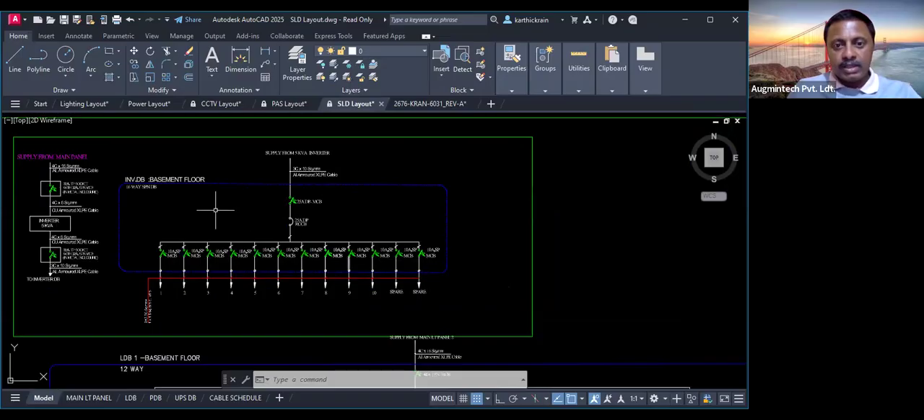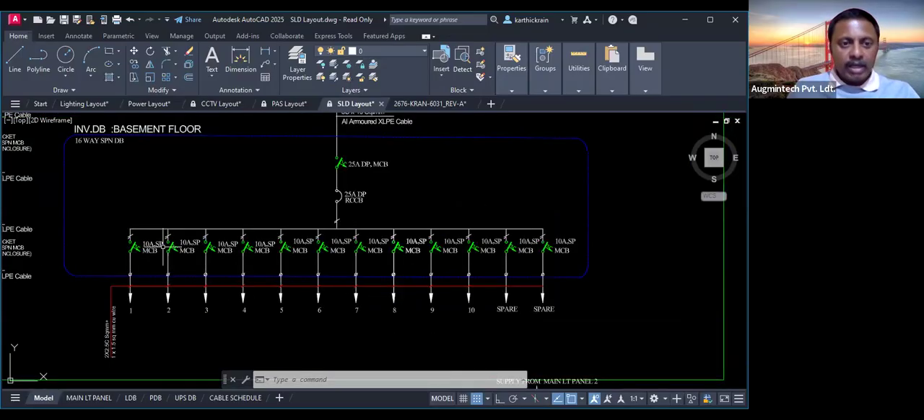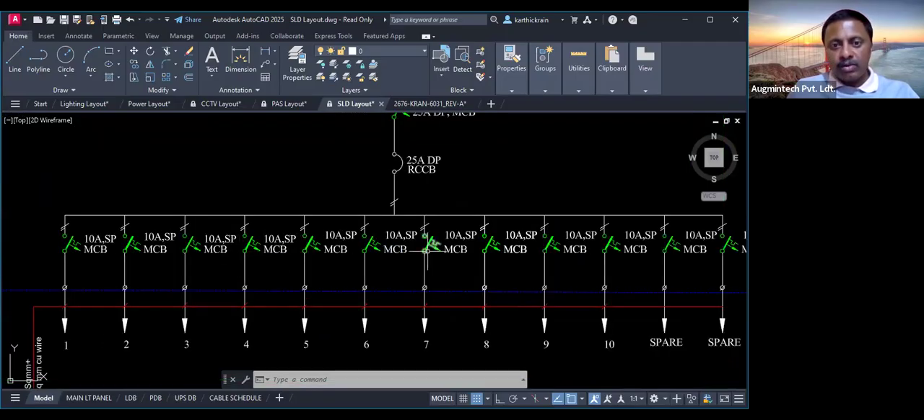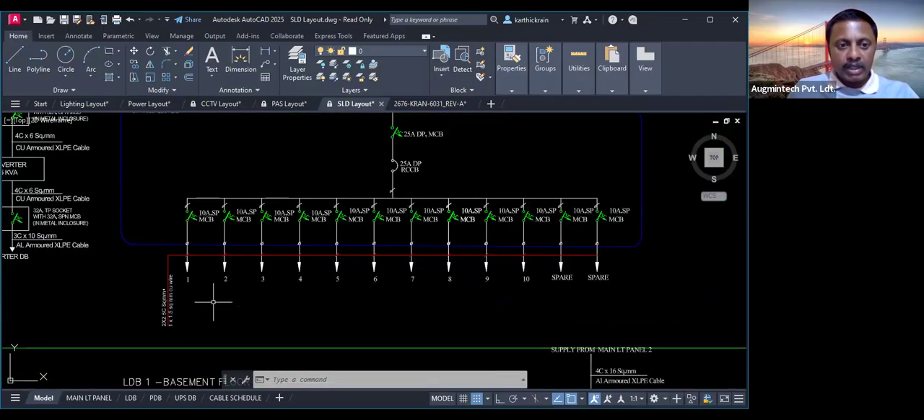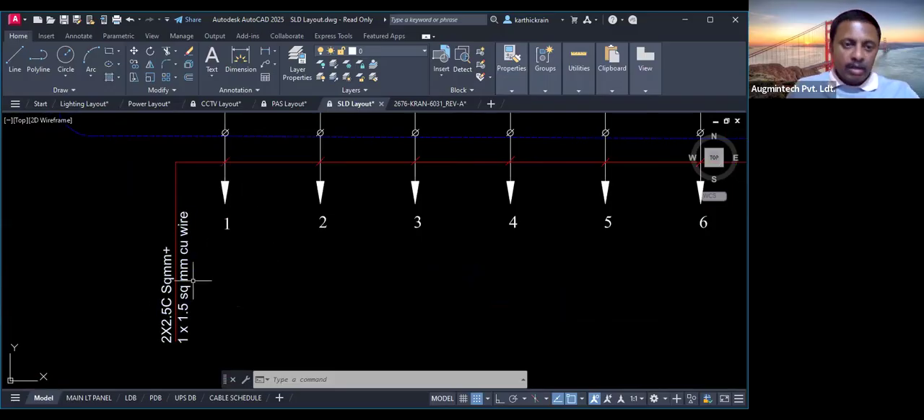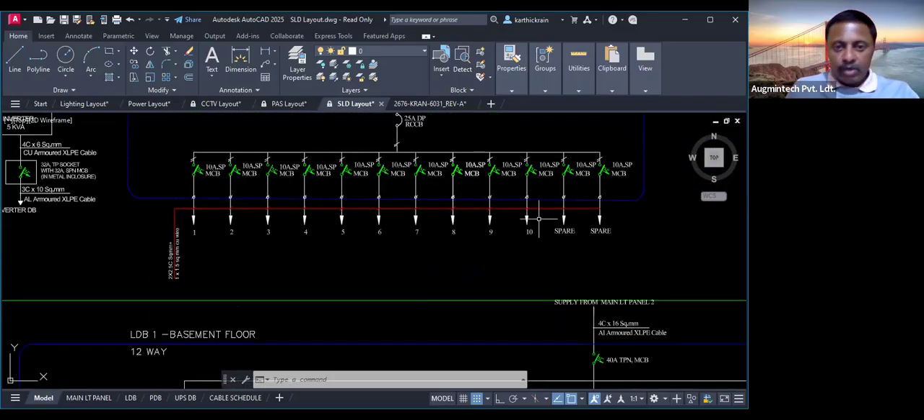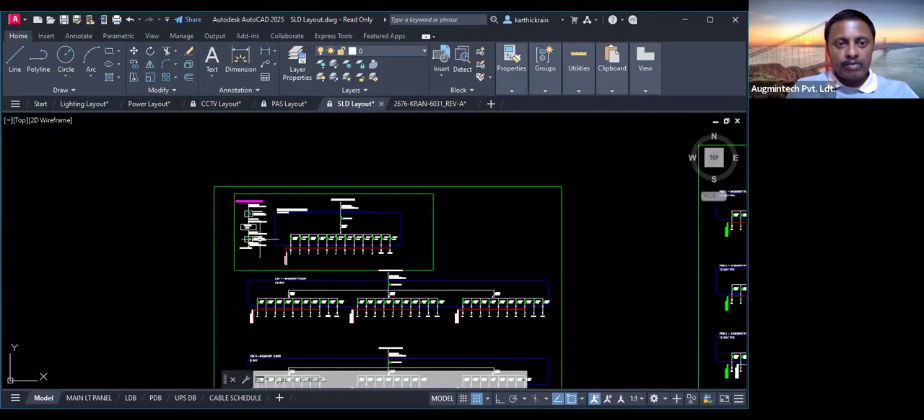Everything is inside a single DB, right? Single DB. We have different breakers like 10 amperes, 10 amperes, 10 amperes, 10 amperes, all SP single pole MCBs over here. We are connecting it to a different number of circuits. Like this is a 2.5 square mm for power, or maybe 1.5 square mm would be for your lighting.